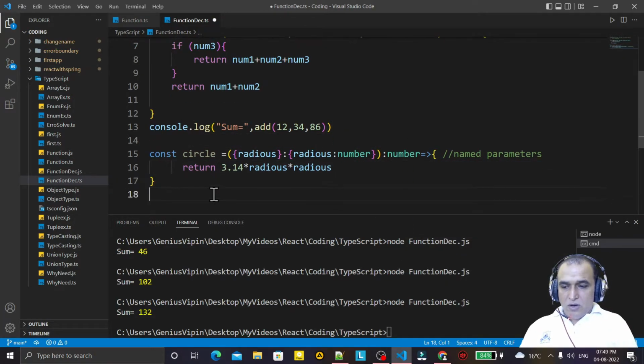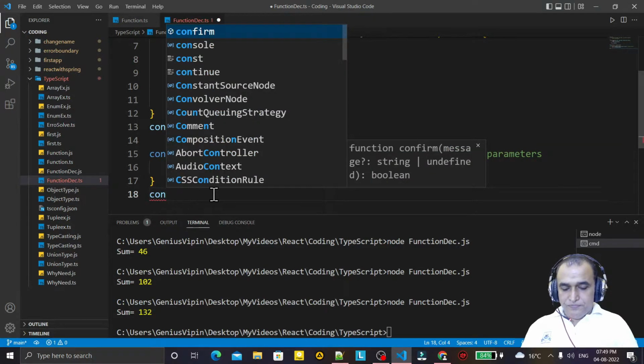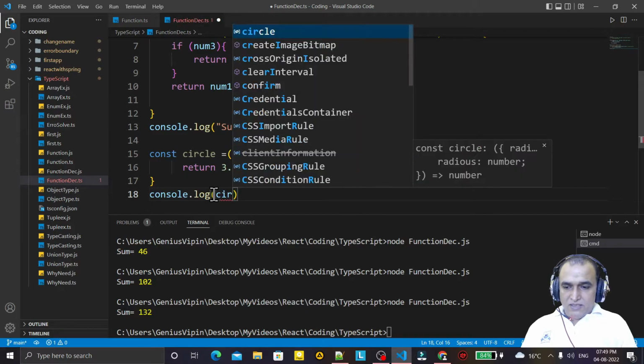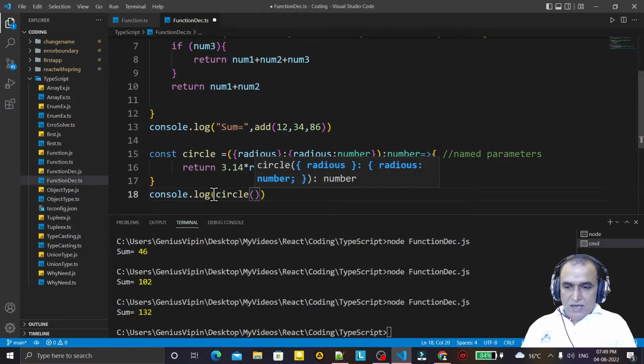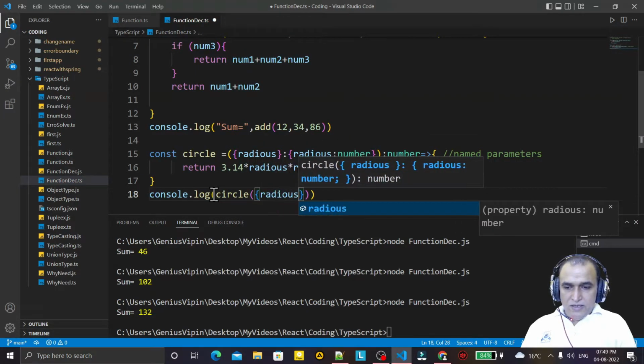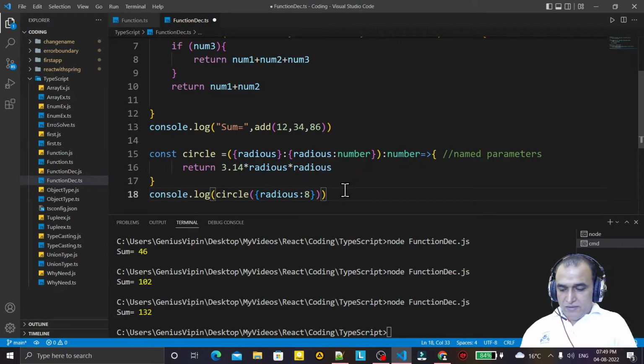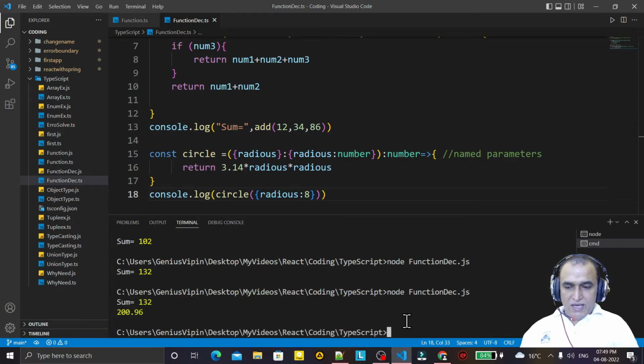And now I call console.log, and here I will pass circle, and in circle I specify a radius of 8 like this. Remember that I am calling this function by passing a named parameter, means I am passing a name and then the value, and if I run it, you see that we have the radius of the circle also.